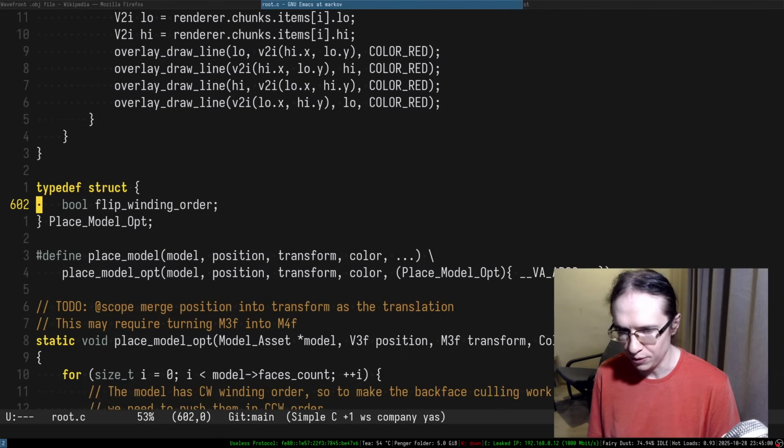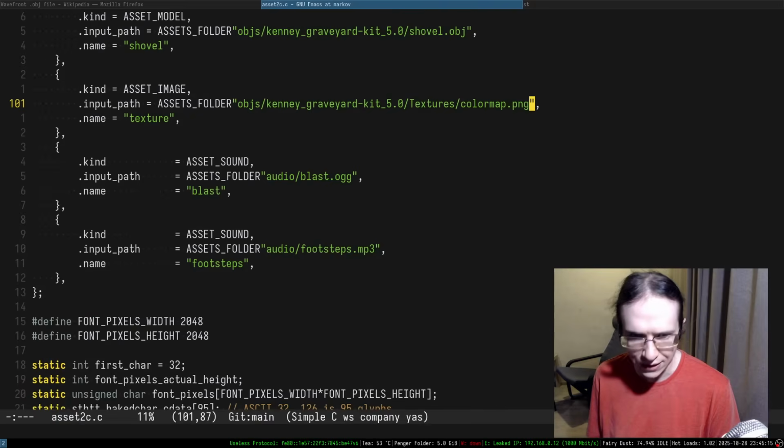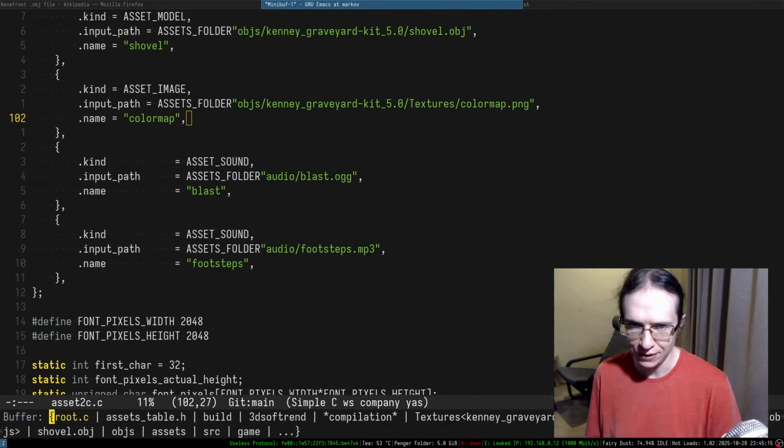So here are different parameters, like one of them is flip winding order and stuff like that. And here I can put something like color map, right? And by the way, I think in that vein I can call it a color map. Let's call it a color map. I think that will be better.